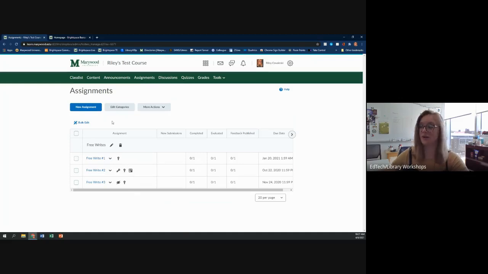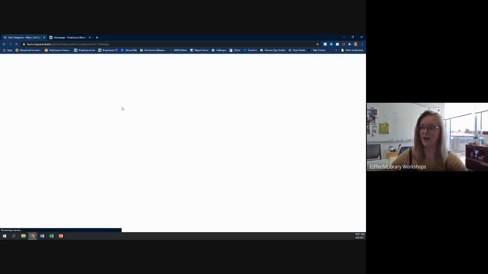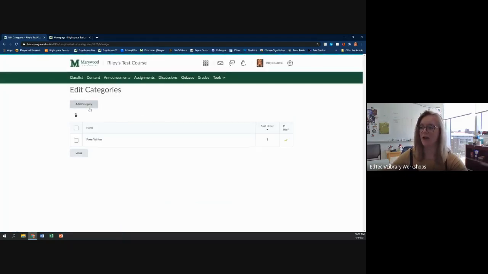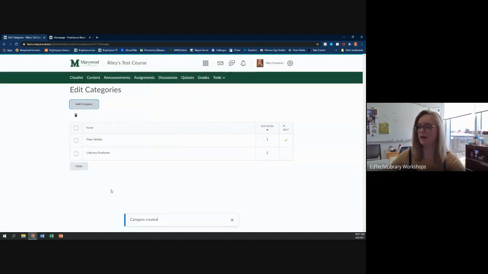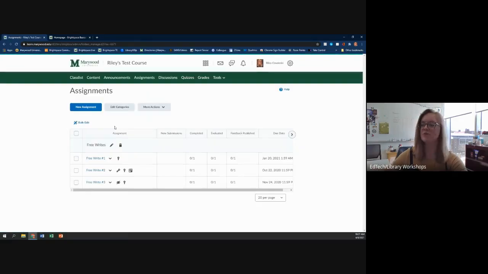But say you want to create a category. So I'm going to click Edit Categories, and then we have Add at the top. So literary analyses is another grouping of assignments. So I will create that category, and it puts it right beneath my free writes. You can reorder them here if you like, but I'm going to keep it as it is. I click on the Close button, and it brings me back to assignments.